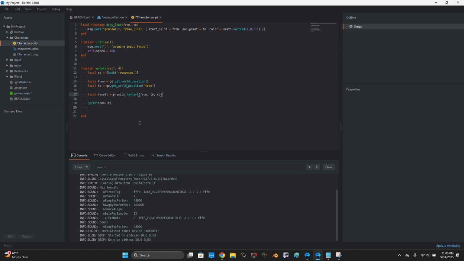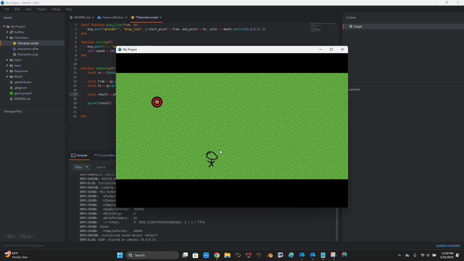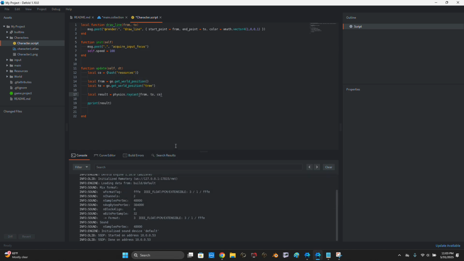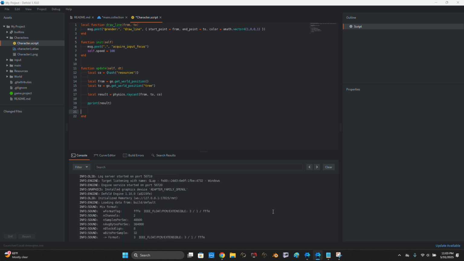So let's just control build, and I'm going to talk through essentially why nothing's happening. So to CO, we have no collisions, so there won't be any result here, even though we printed result. Let's build it again. I feel like that should be null.